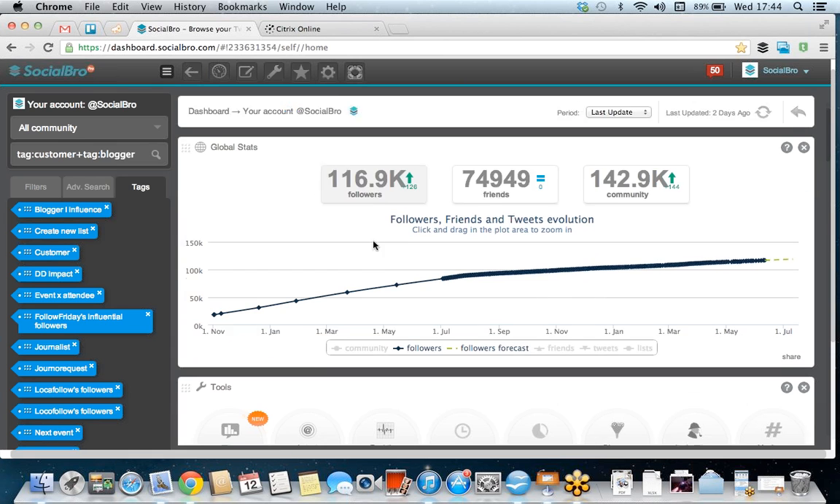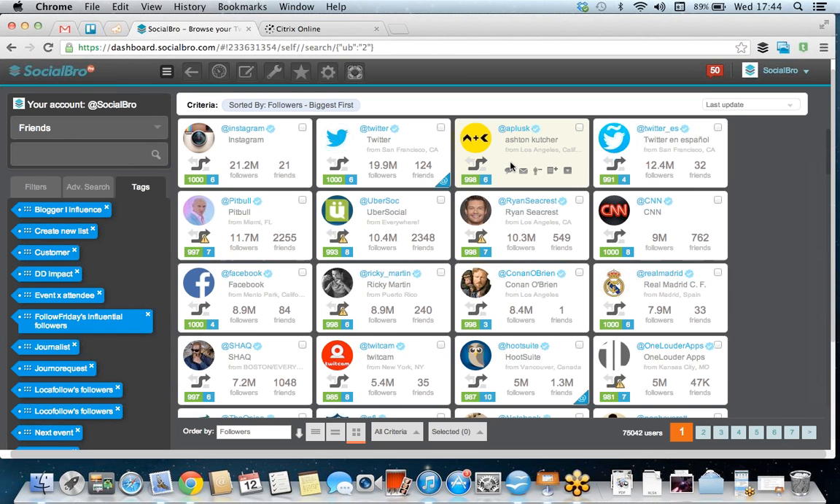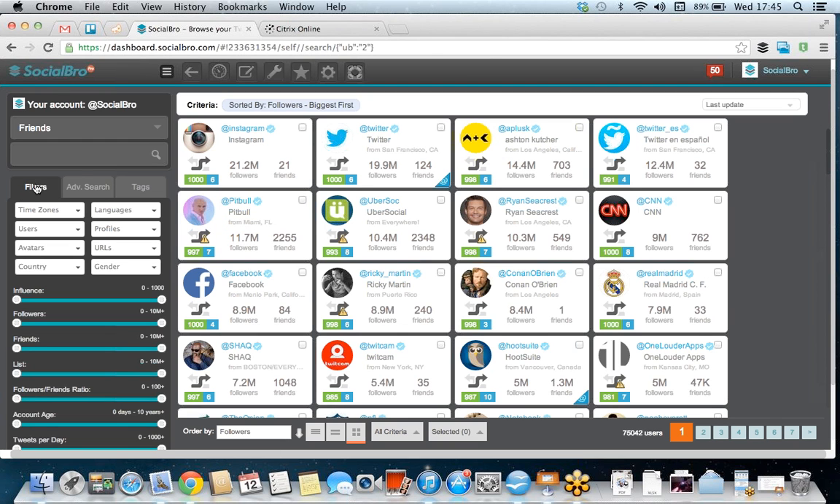You might also have, for example, the important people you're following, and you want to just see their tweets rather than looking on your Twitter timeline, which might be overcrowded. So if you select friends from the global stats panel, and then like we've been doing before, you just filter within them to find the ones who you want to create a list with.